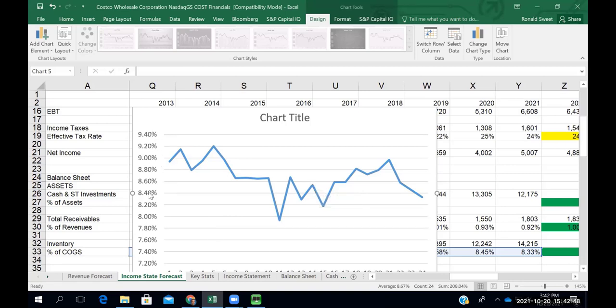If you look at the axis, boy, it's really pretty tight. So it goes between 8% and 9.2%. The recent number has been much more on the lower side.